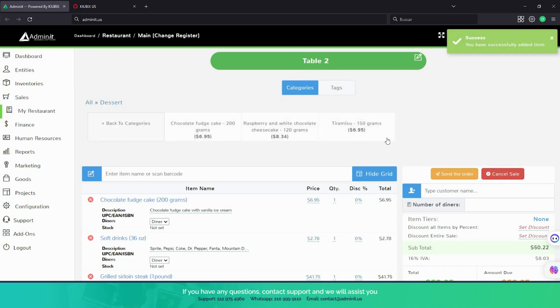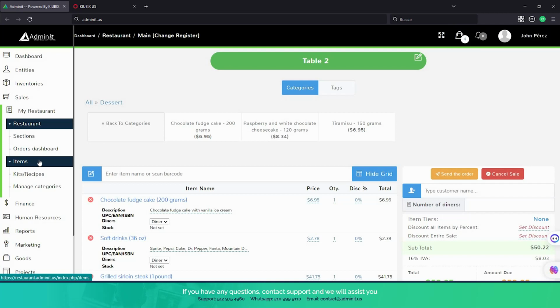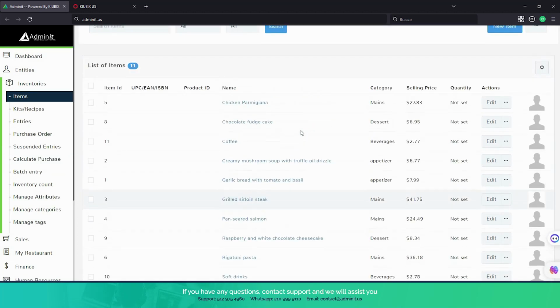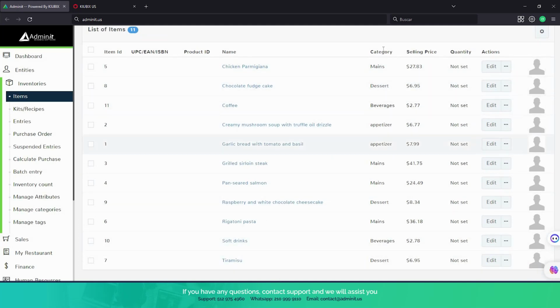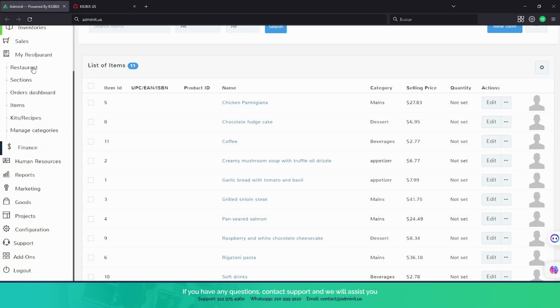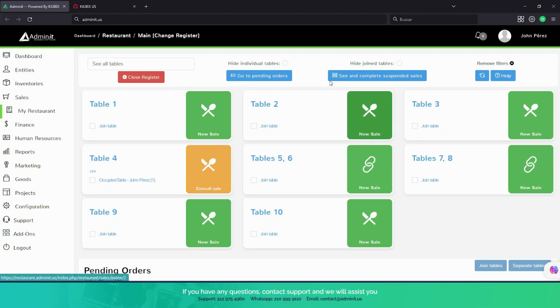Now, all of these items I have previously set here in the item section. Here is where you would be able to add any items that your restaurant offers. In my case, these are the items that my restaurant offers. You could add a category to them. You could set the selling price and then the quantity in case you have a limit. Let's go ahead and go back to the sale. Let's go to the restaurant and then go back to the table 2.